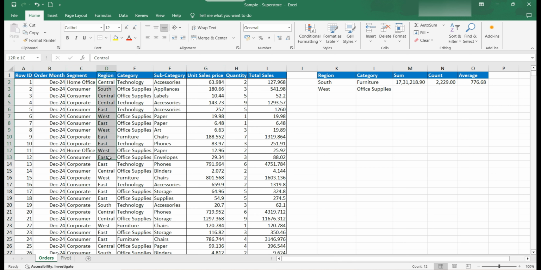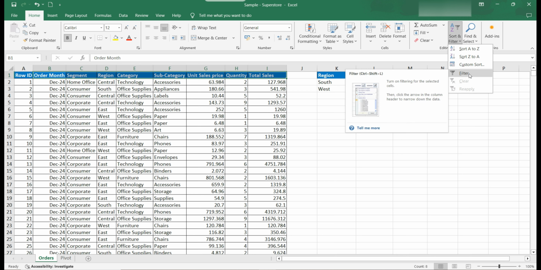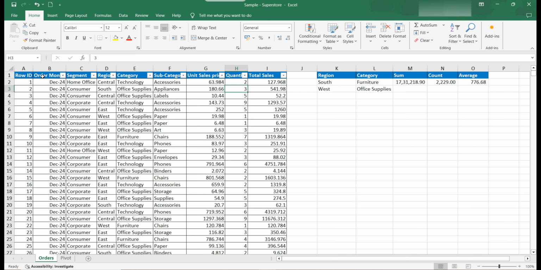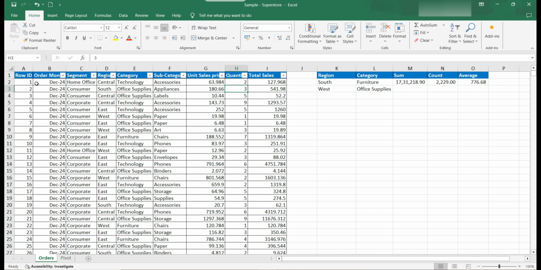Let's suppose we only want to see the data from central region. So how will we do it? Just select the top row where you want to use the filter and sort option. Select it, go to the sort and filter. Here is an option for filter, or you can directly use the sort option from here also. Just click on the filter option and see, these arrows are coming. Now this is the filter option.